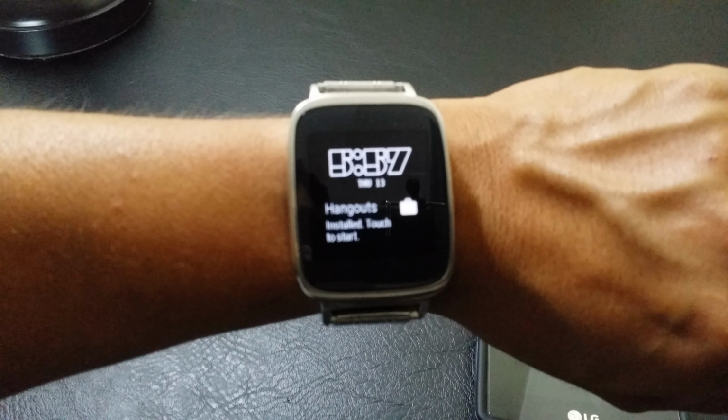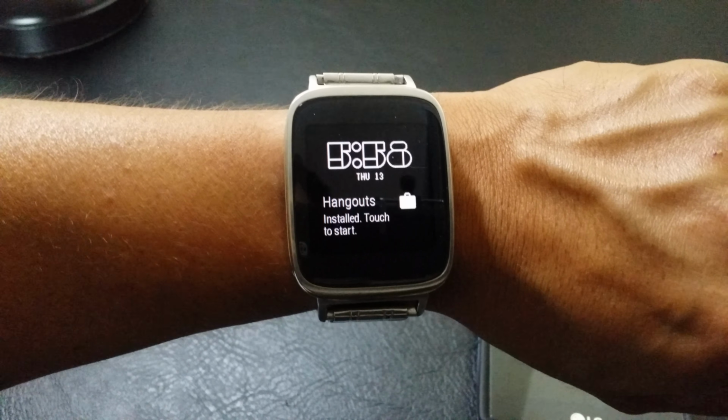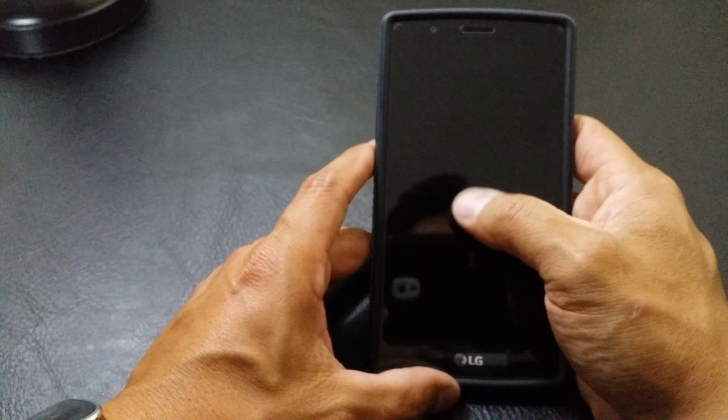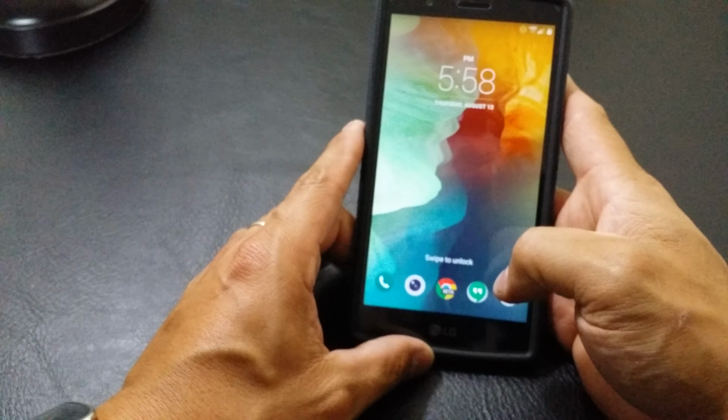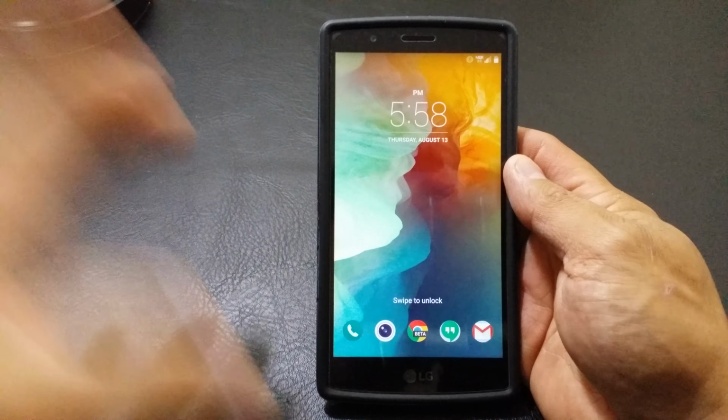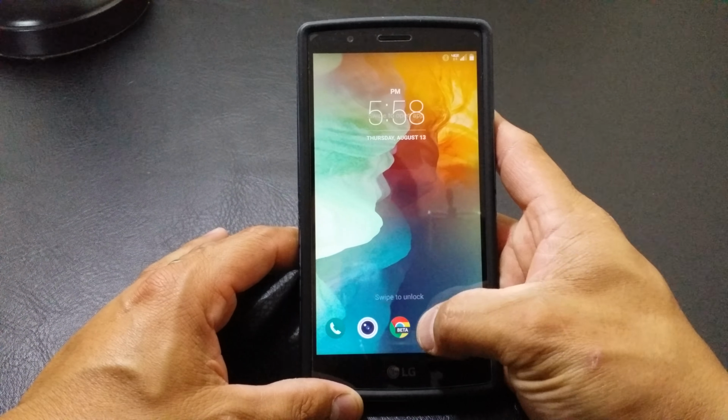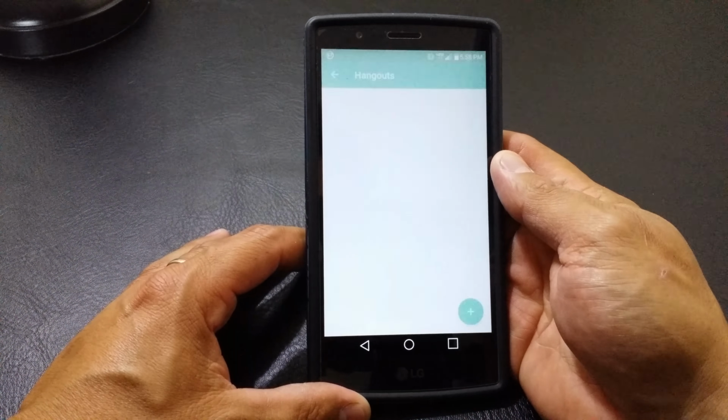Let's back up a little. There we go. Installed, touch to start. It works on the Android Wear now as well. You can pull it up from your watch to start a conversation in Hangouts instead of using SMS. So, we will start on the phone first. I have it in my lock screen, as you can see. Pull that up to unlock it.